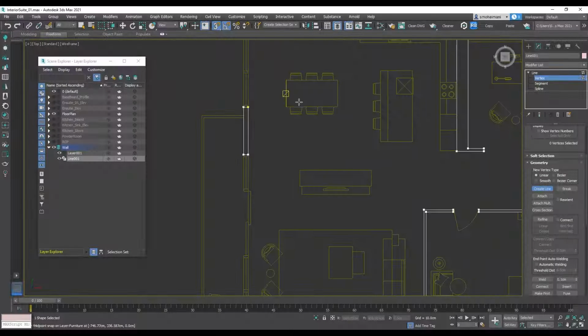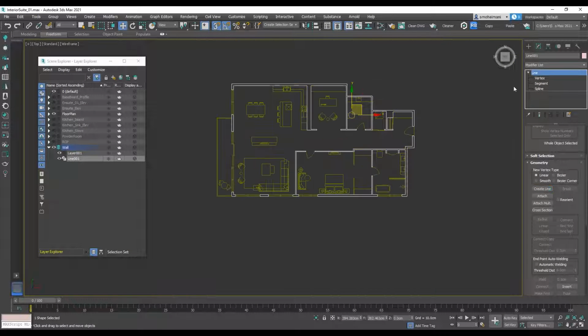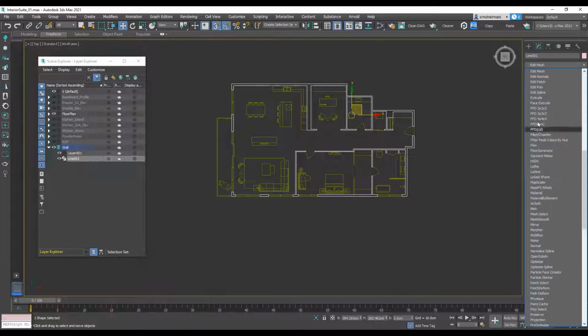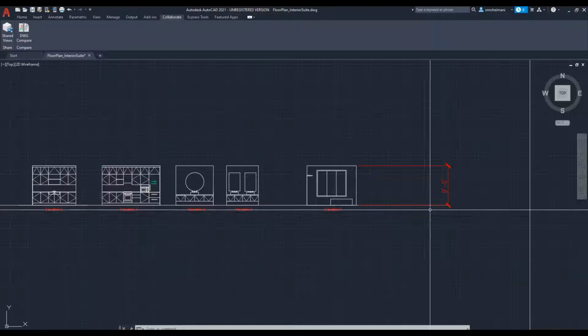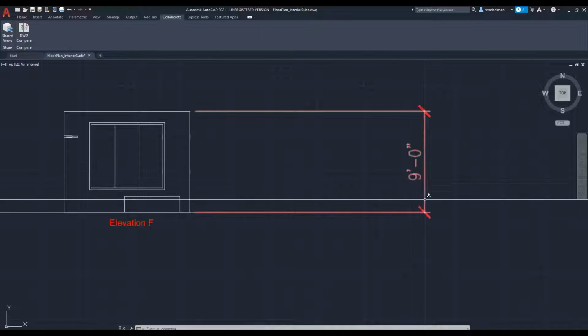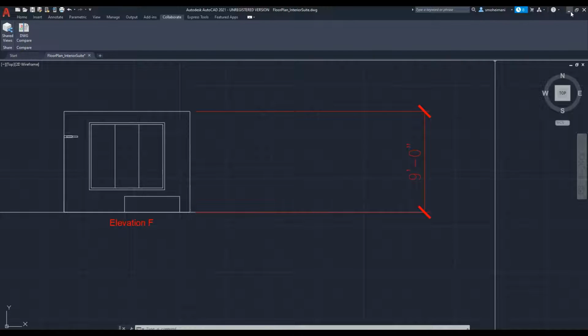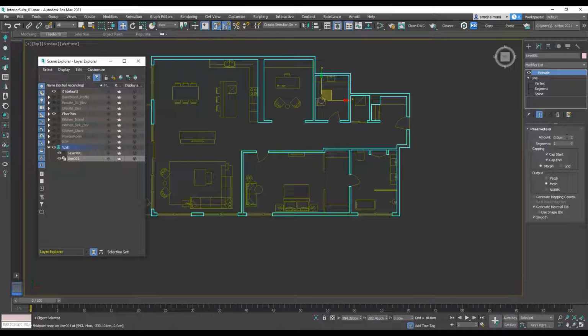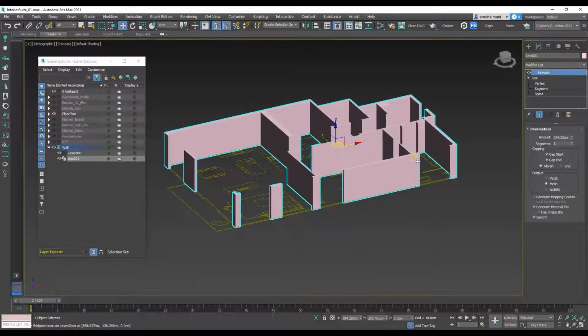So now I'm done with that, and then I'm gonna turn off the create line and go to the modifier panel and choose extrude to pull up the walls. Because in AutoCAD the ceiling height is 9 feet here, I insert 9 feet in the extrude amount to have the same height. And now there you go, these are the walls.